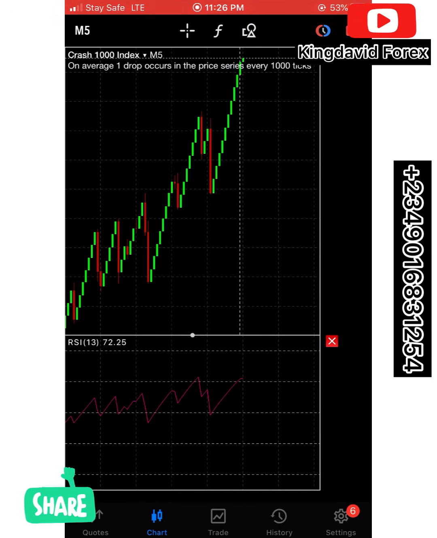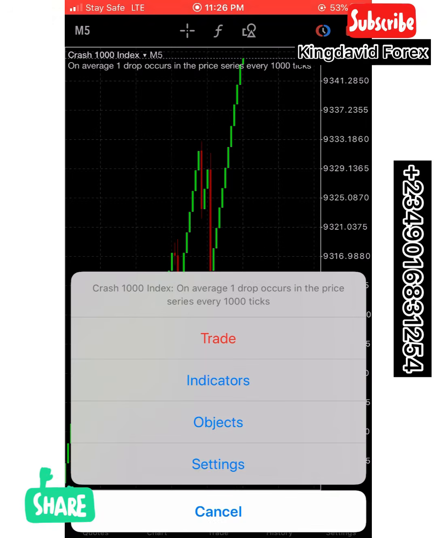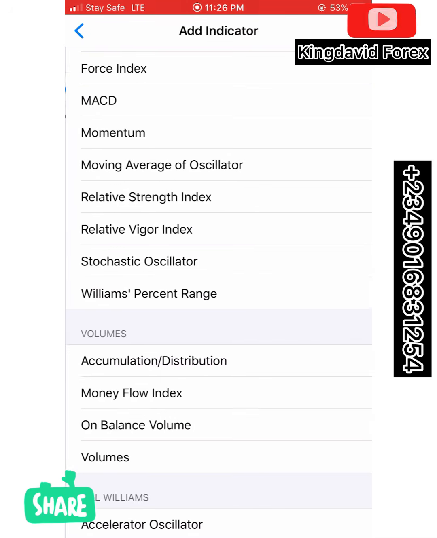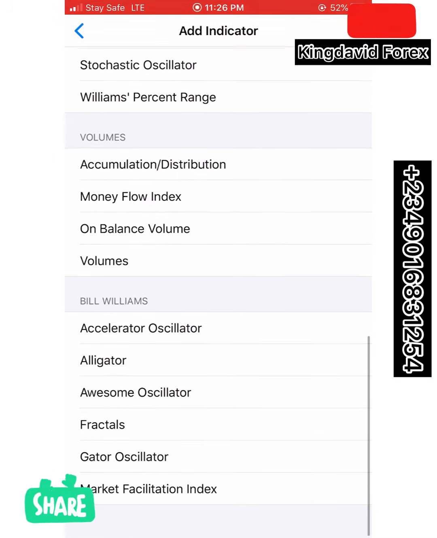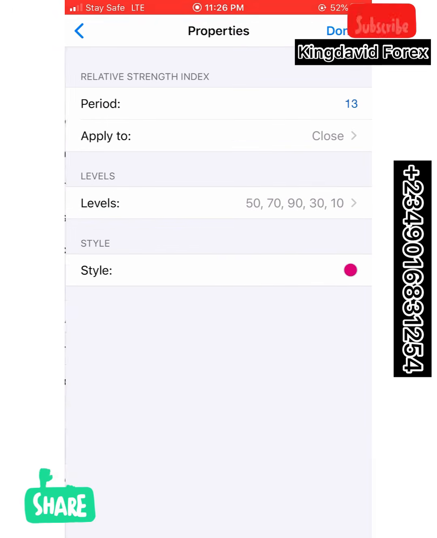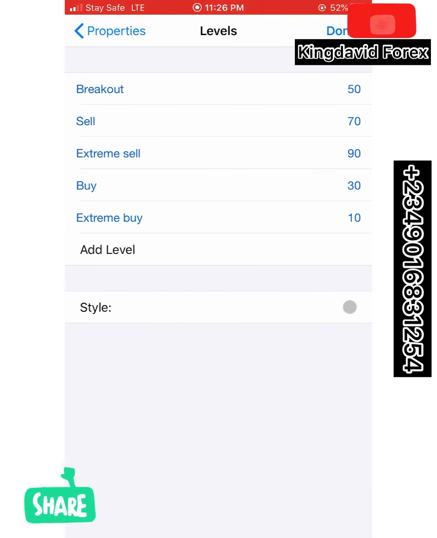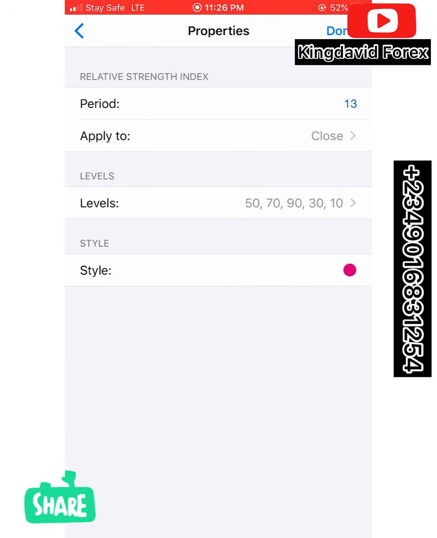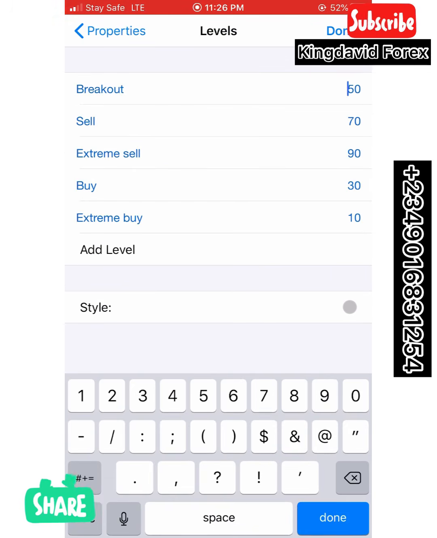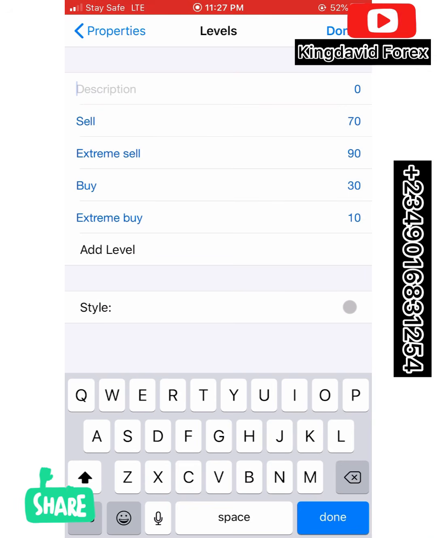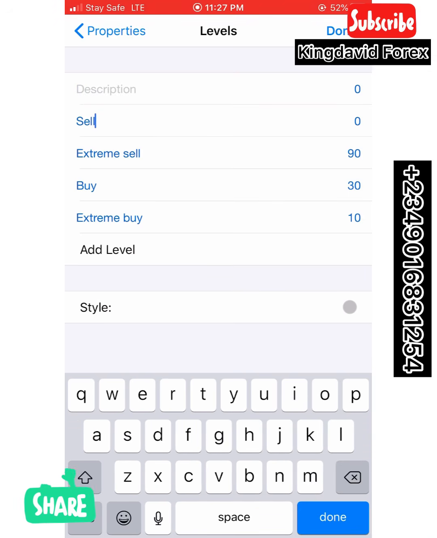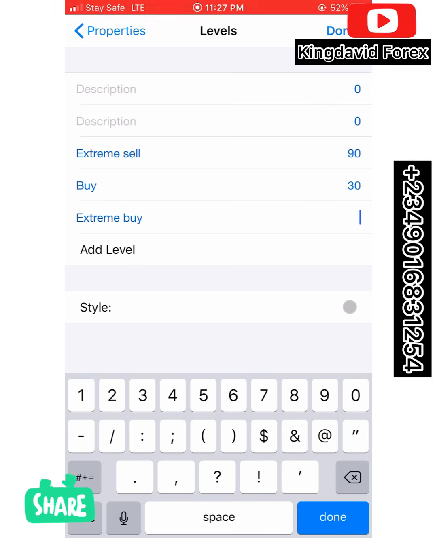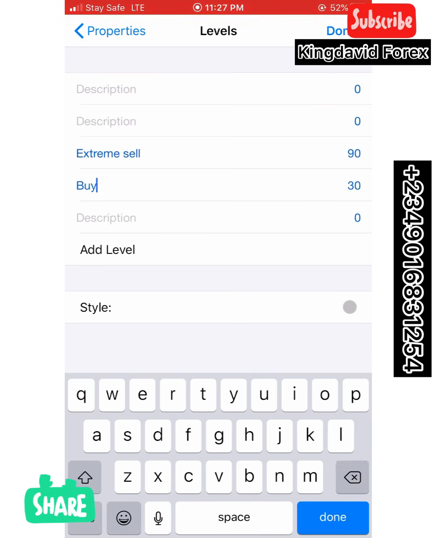Sorry, let me just delete this indicator here. Relative strength index, RSI. I'm trying to delete this. Most persons might not really understand. Let me just delete this. Sorry, please, I'm wasting your time.